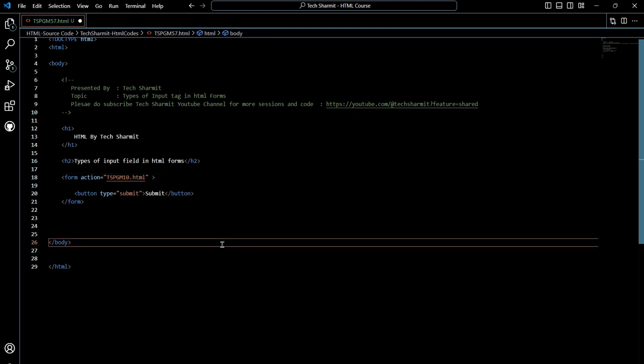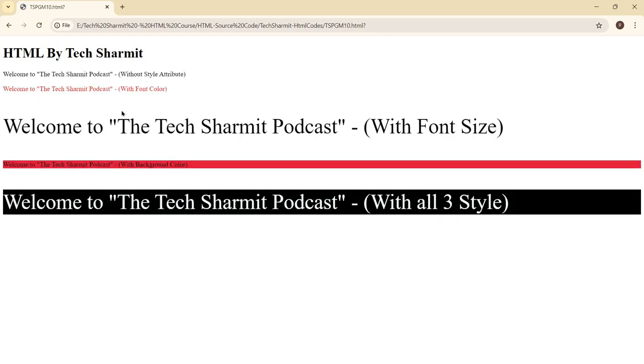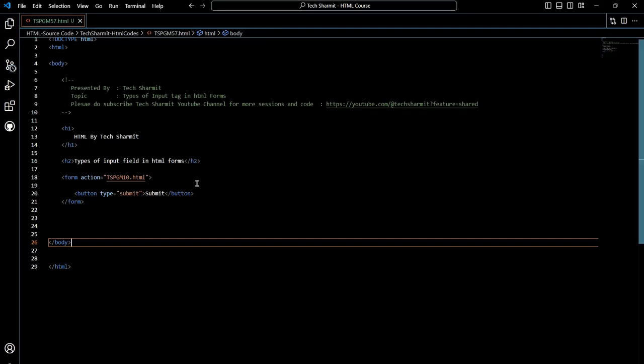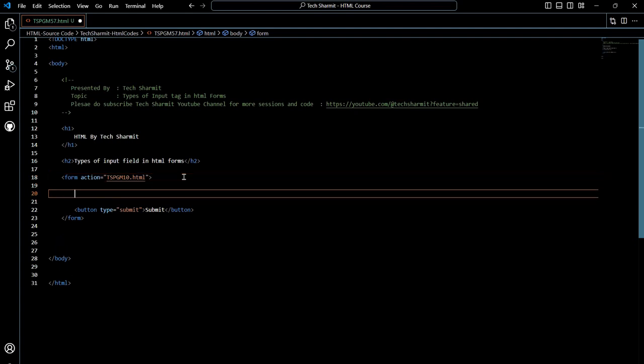And now if I refresh the web browser and click on submit, it will take the flow to this page. It will navigate to this page, where we have just designed the basic thing in the previous session. Clear? Fine. So what we did so far, we just created one form with button. Now it's time to move forward to learn about the input fields.